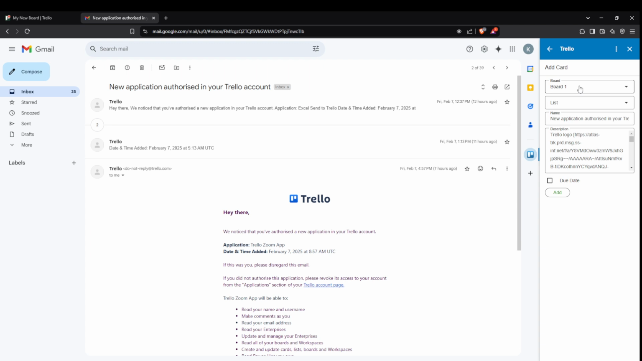Now you can select the specific Trello board where you want this email to be added. Follow the same steps to select the appropriate list inside that board. With everything in place, you can now click add to create your card on Trello. Your email has now been transformed into a Trello card.